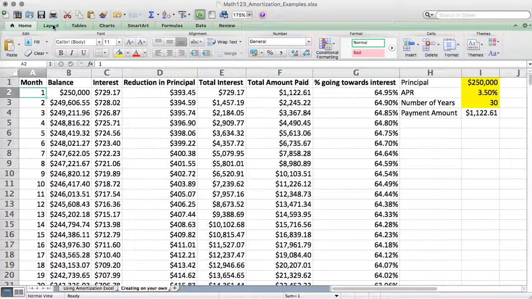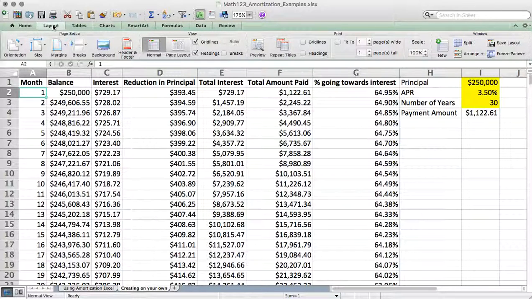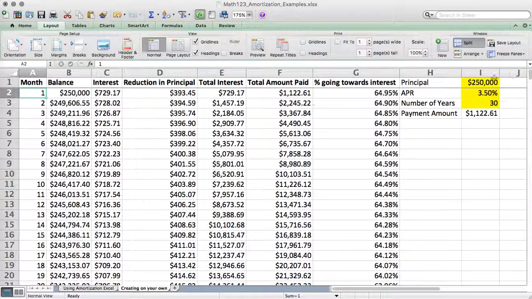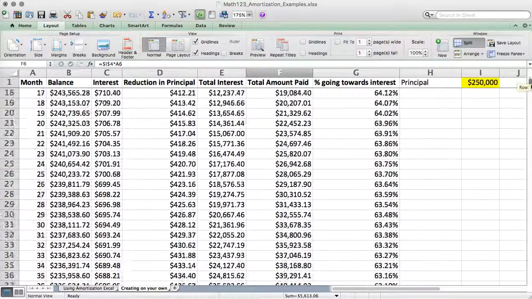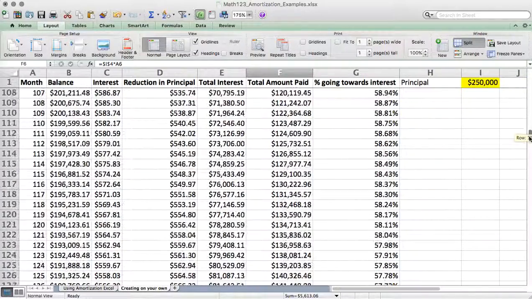I'm not sure which tab this is under. Let's try to find it real quick together. Okay, so I think it's under the Layout tab. And this is going to look a little bit different if you're using a Windows computer. But what we're going to do is freeze panes, and I want to freeze the top row. So I just select that. And what you'll notice is it put a little bold line under here. And now when I scroll down, I can still see my titles, which is really nice.